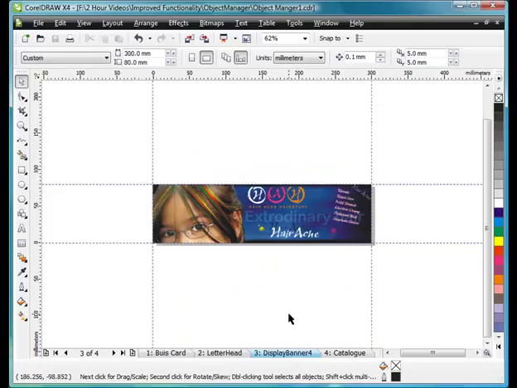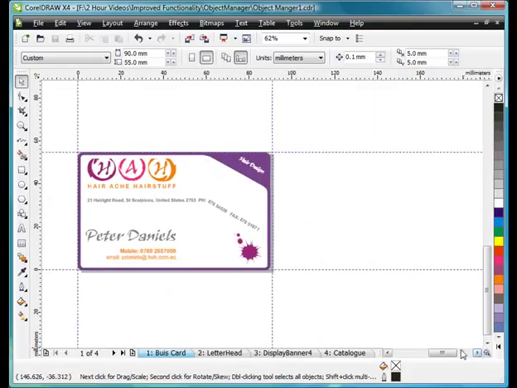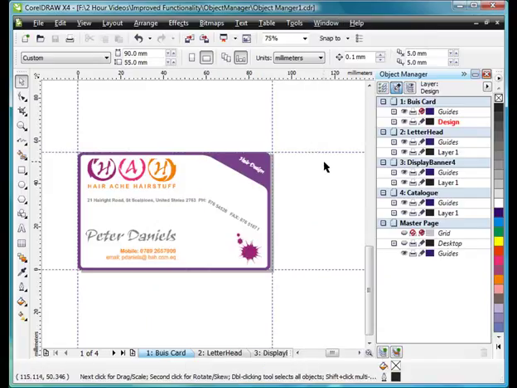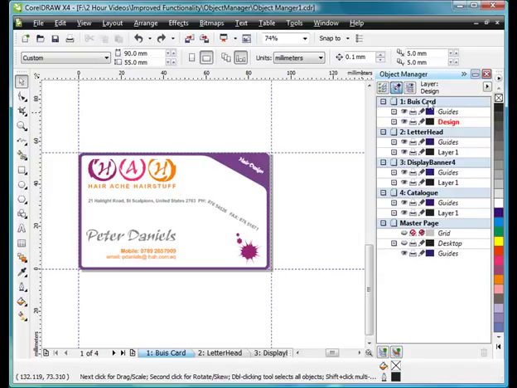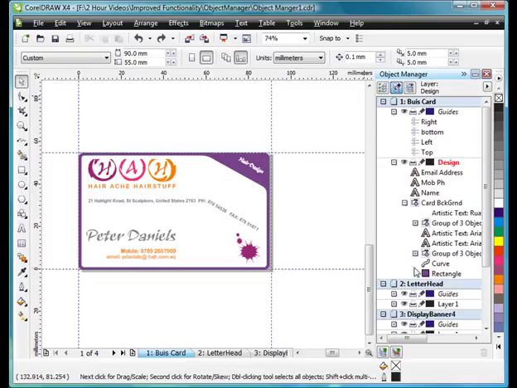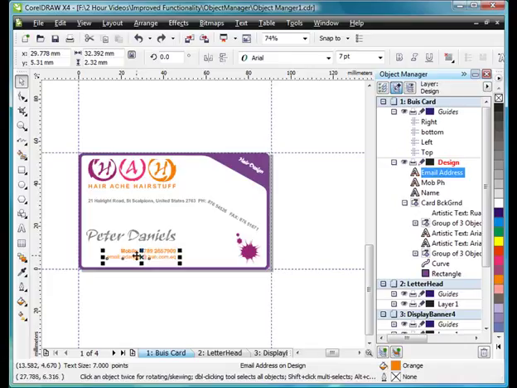Well, this is brand new to X4. Let me show you how this works. Go back to my business card and I'll just move over a little. I'm going to open the Object Manager up to Window, Dockers and the Object Manager. When the Object Manager opens, it will always display every page by name. As you can see, they're identical to what we've got down here. It will also display for you all of the layers and the information about all of the objects you have sitting on your page.